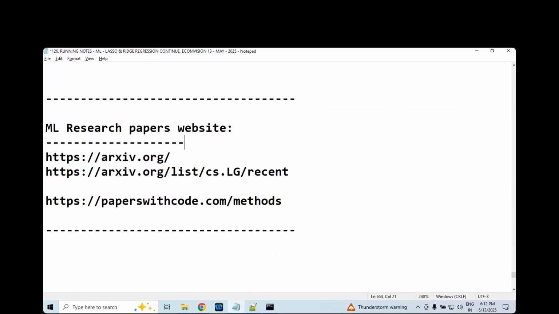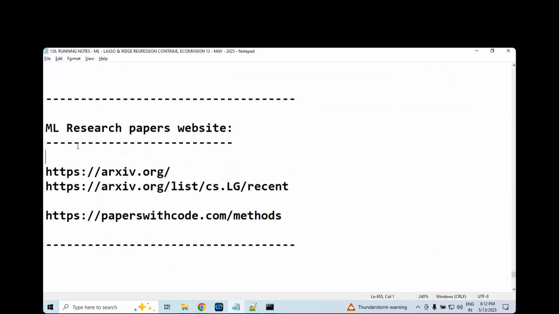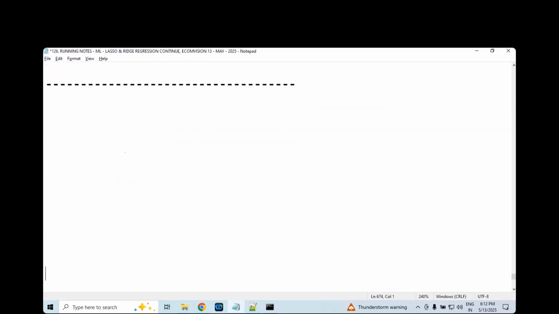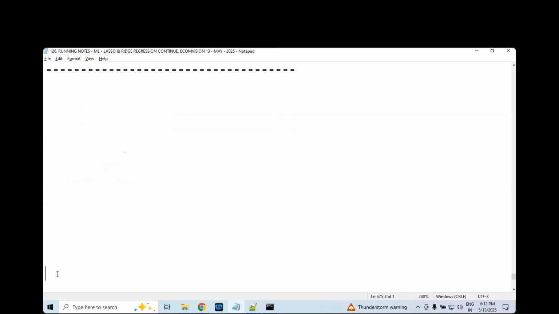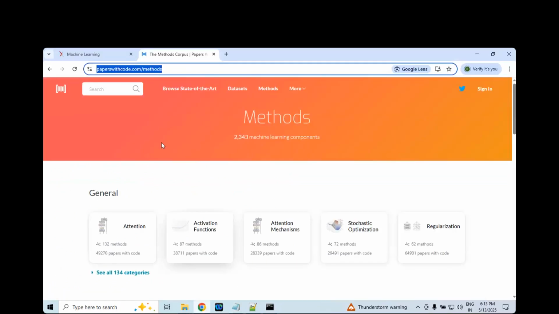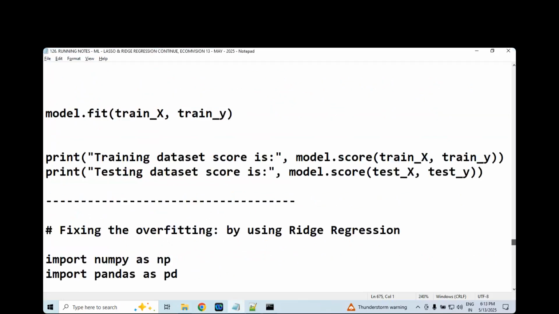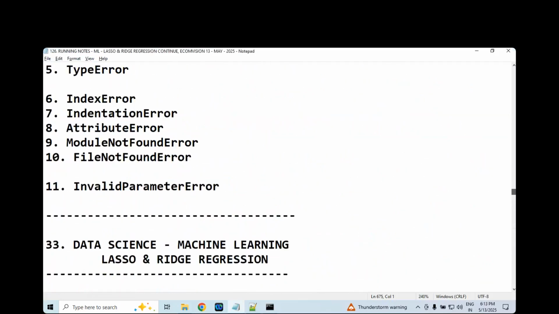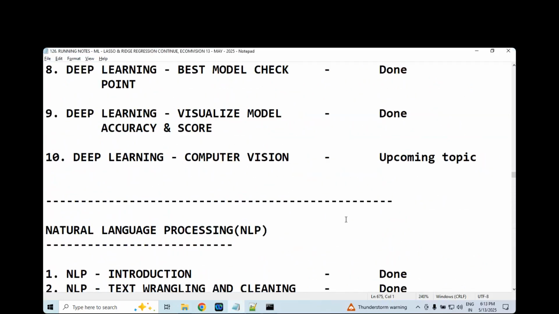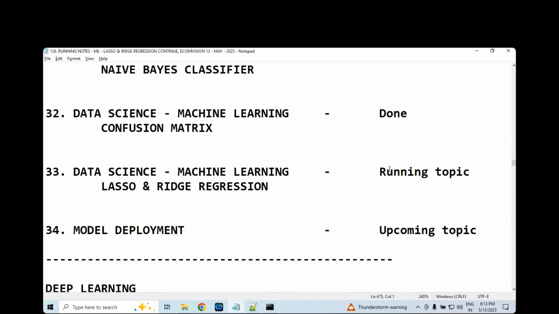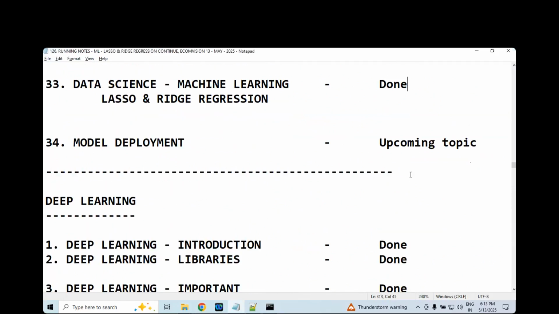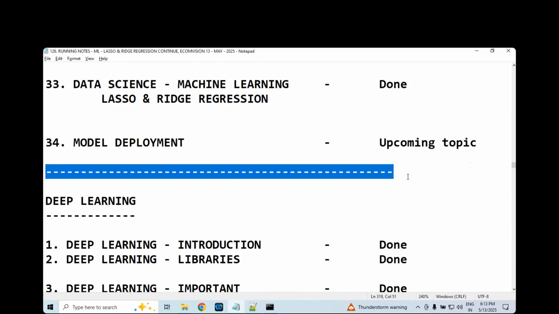Perfect, sir. Then let's move on actually. Let's move on. You will get an idea. Did you understand? Yeah, good. Let's move on then. We've done lasso regression and ridge regression also. Upcoming topic.